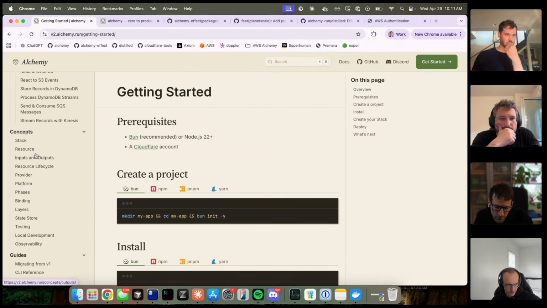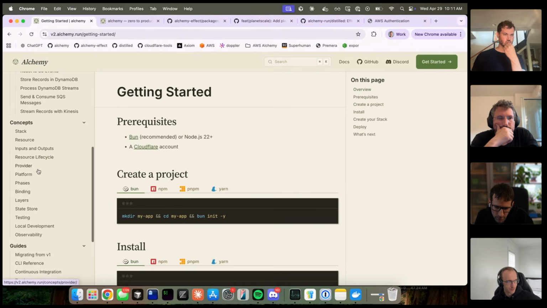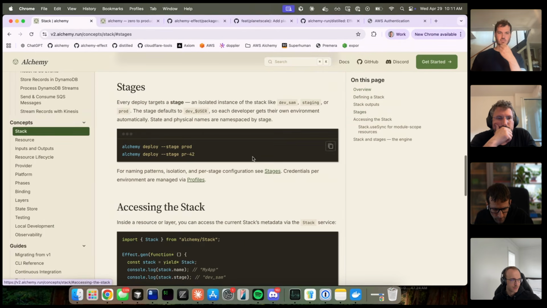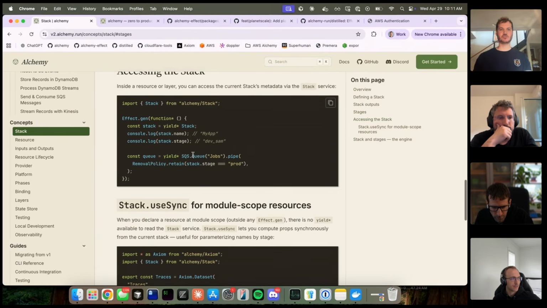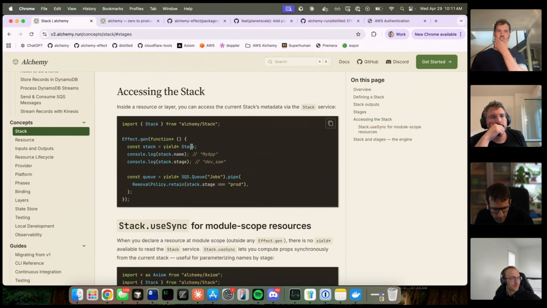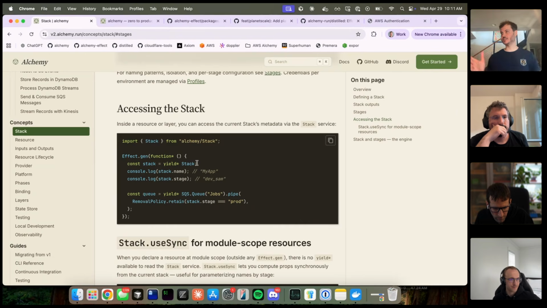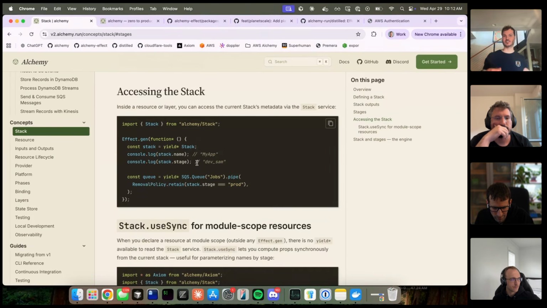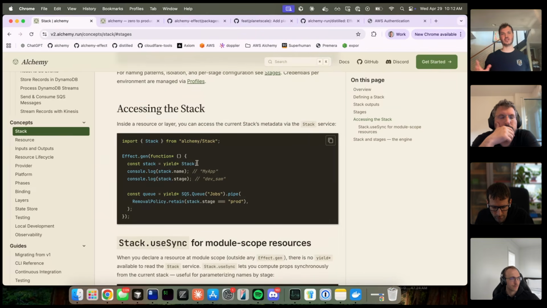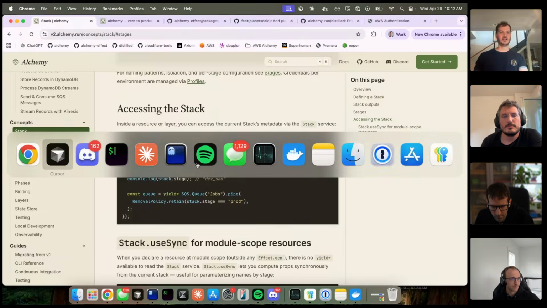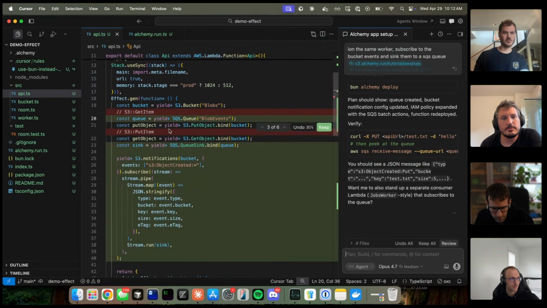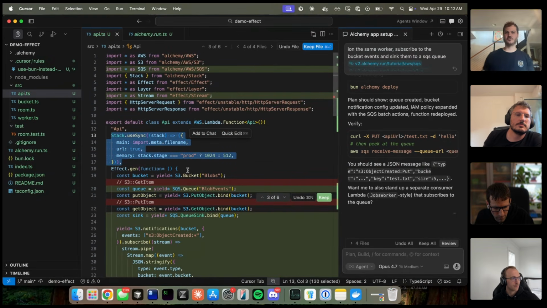And maybe you could also show how, if possible, you can use the stage inside the program as well. Oh yeah, sure. Oh, there it is right there. You can just yield star stack. It's an effect service, and every stack and resource can access that, and on it is stage, stack name, and some other metadata. So you can just grab that. I sort of skipped over that in the Lambda one. Let me show you that.